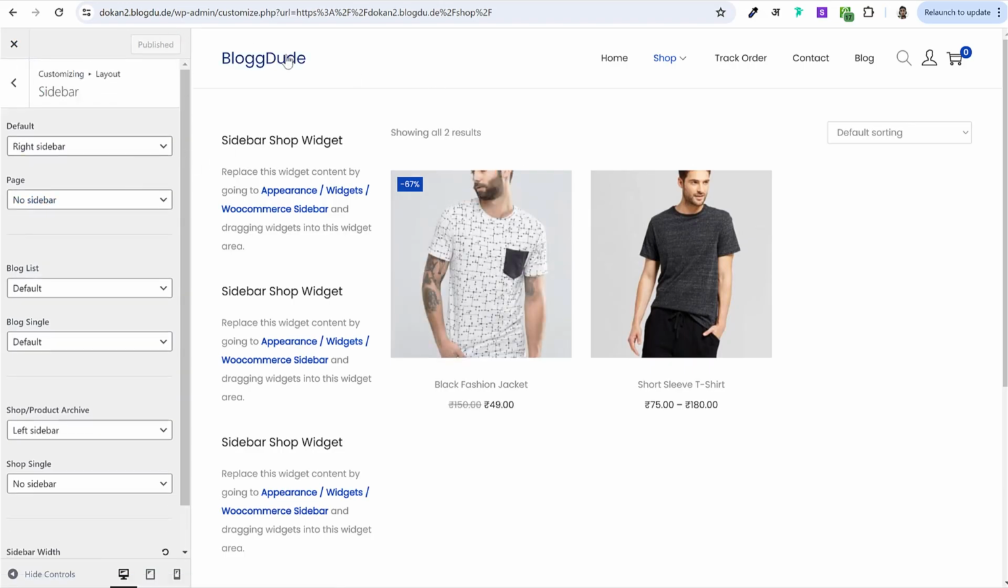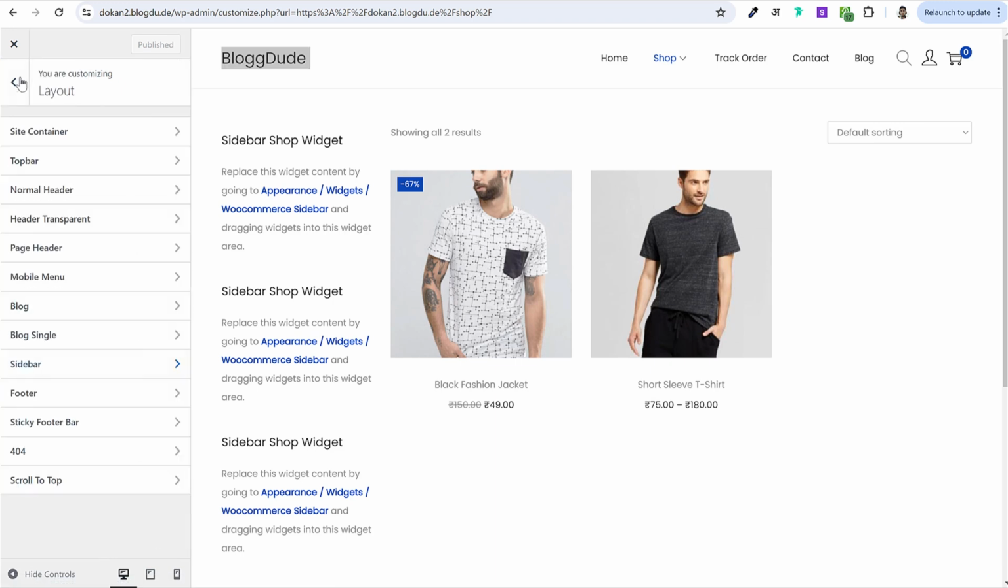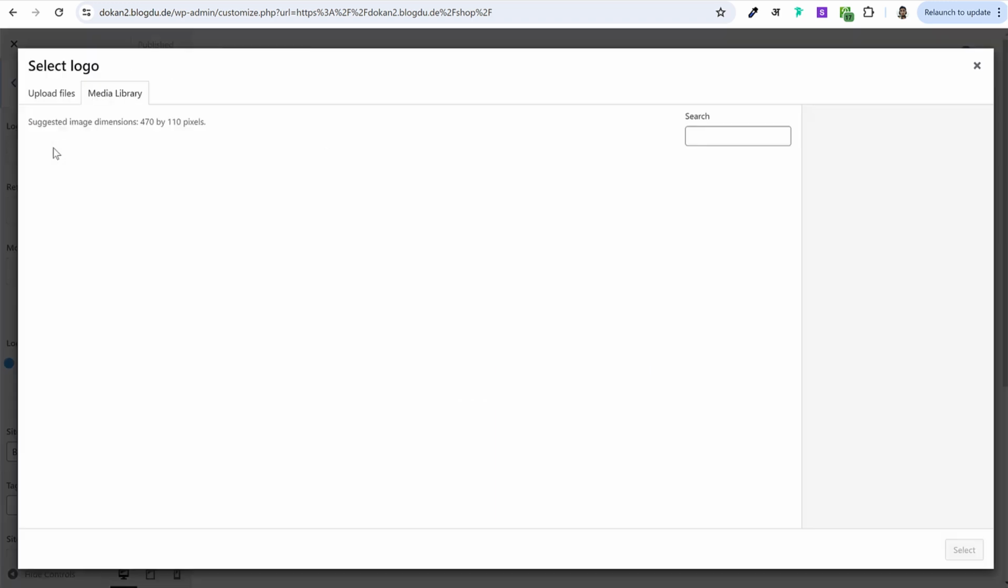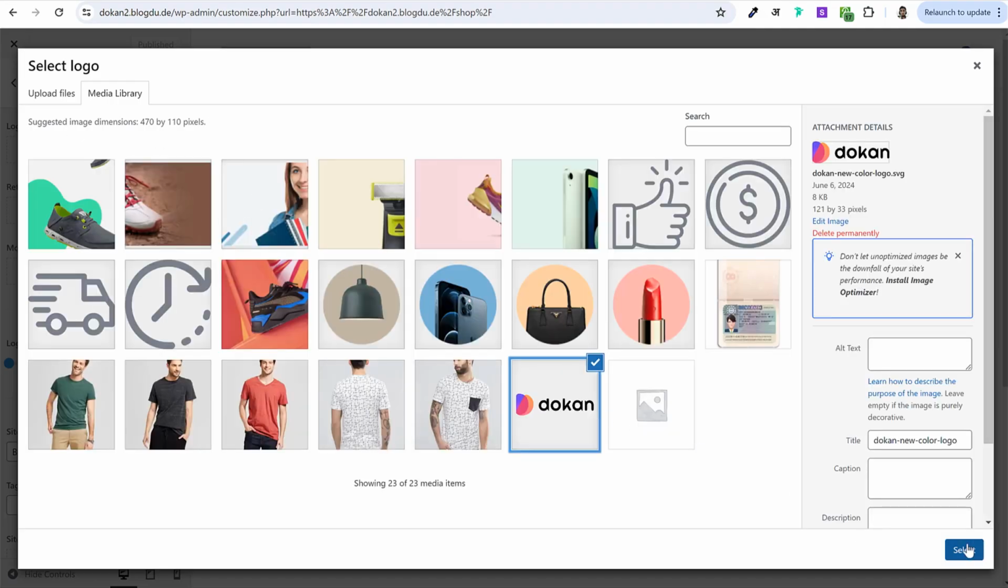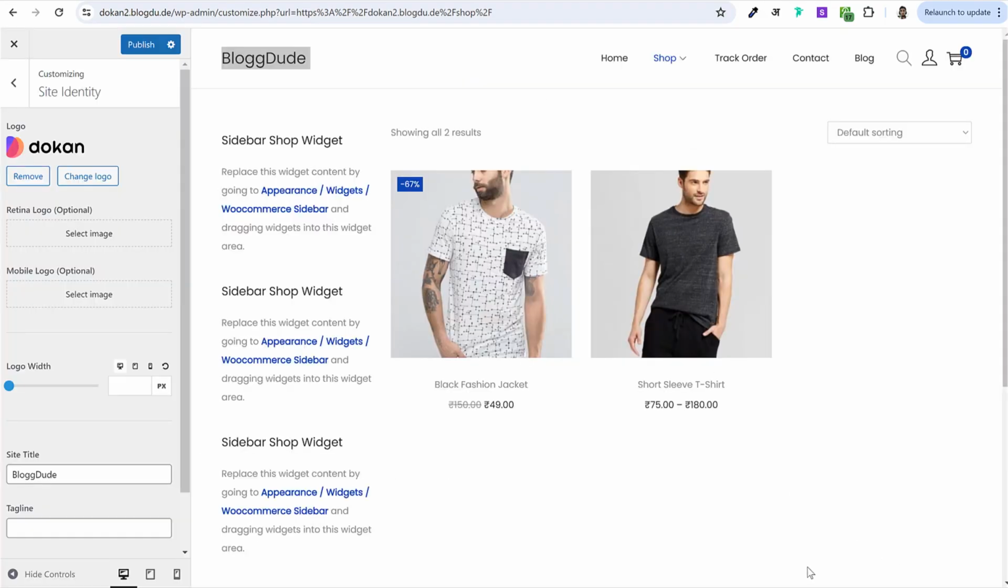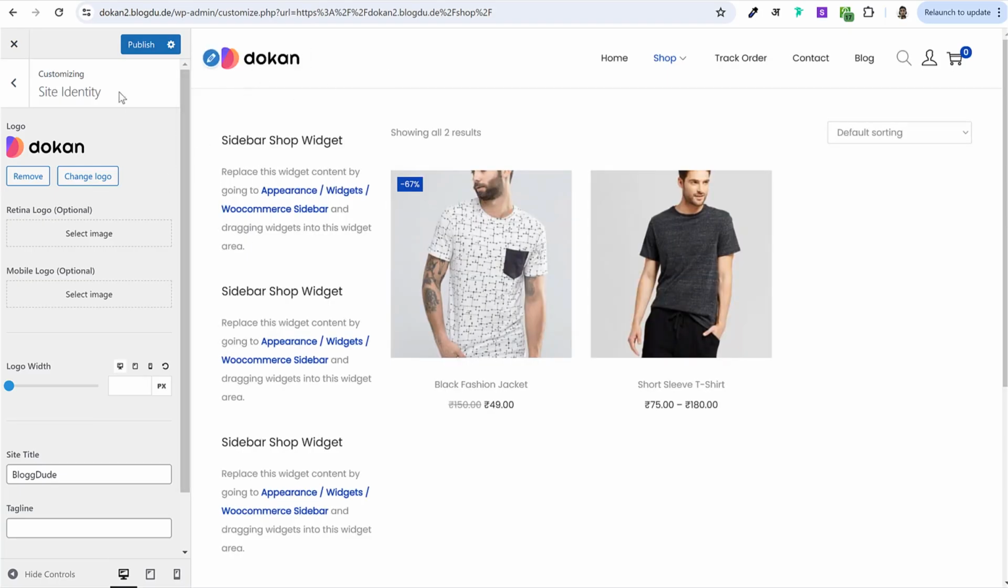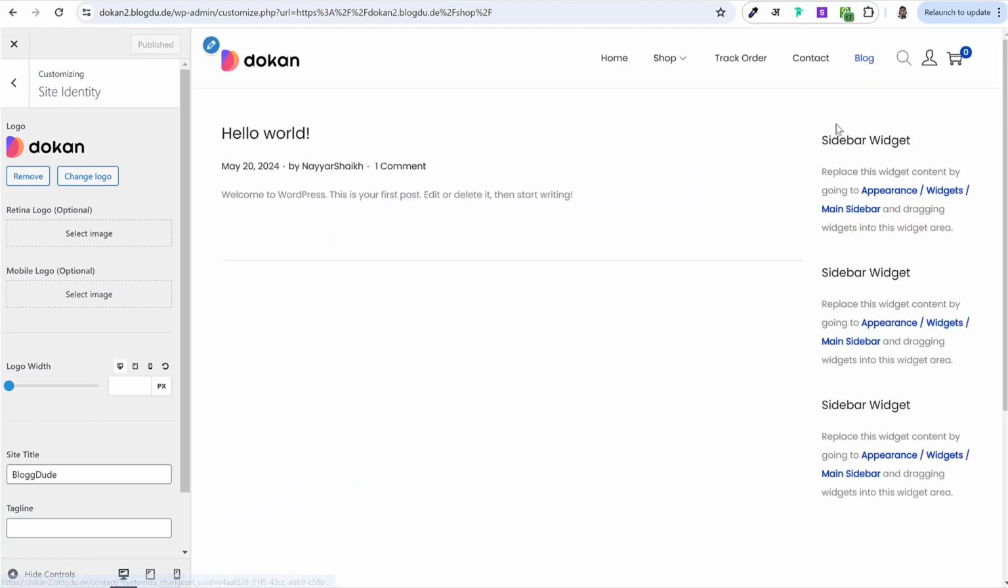We can also add our logo over here. So I'll come back, select site identity, and I can upload my logo from here. All right, select skip cropping, or if you want to crop, you can crop it. Have the logo, click on publish, and then let's see what else. Let's see the blog page. Okay, the right hand side is fine.